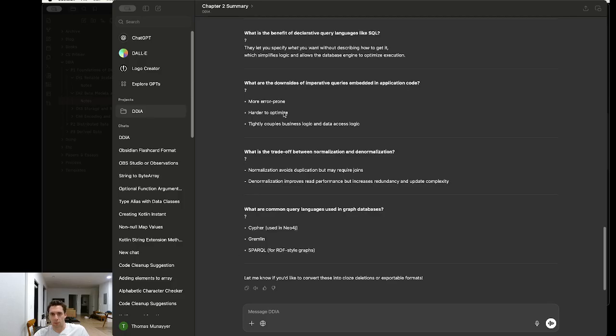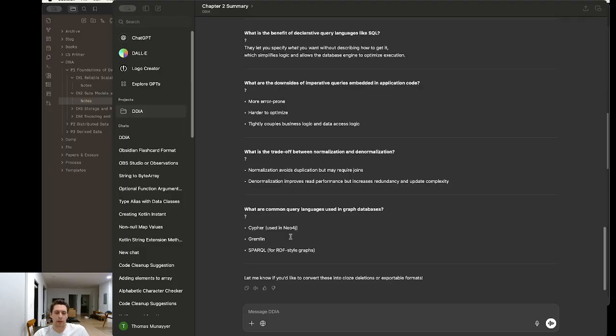What is the trade-off between normalization and denormalization? Duplication. So normalization will have more consistency in the data because a lot of it's predefined. Denormalization will have better locality and more flexible schema, I guess. Normalization avoids duplication but may require joins, and improves read performance, locality. I don't know if that counts, but increases redundancy and update complexity. That's an important one. Okay, so this worked. This worked, right?